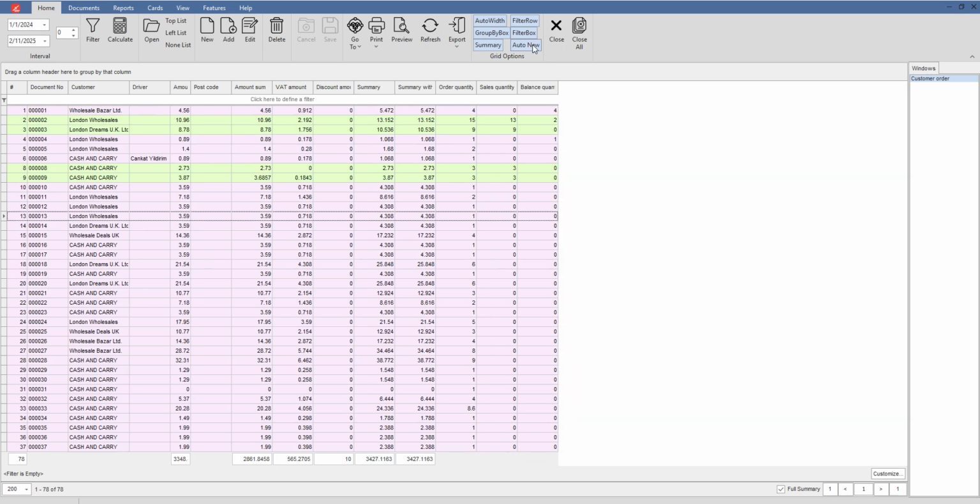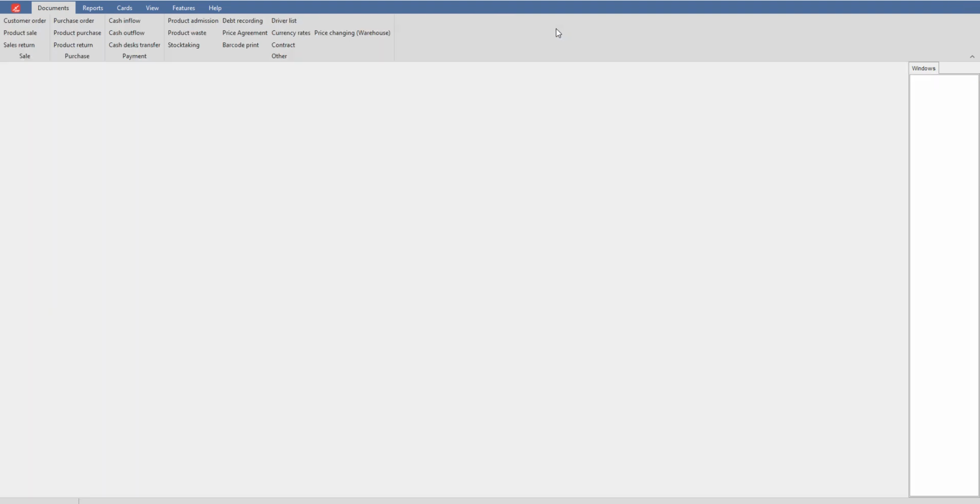And the auto new button is used to automatically open a new document or data after save. And finally, we can explain the close and close all buttons. The close button closes the active window. The close all button is utilized for closing all open windows. For example, we choose, and we close all documents.